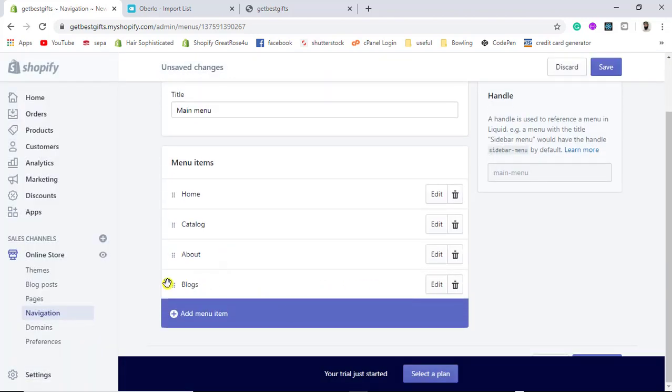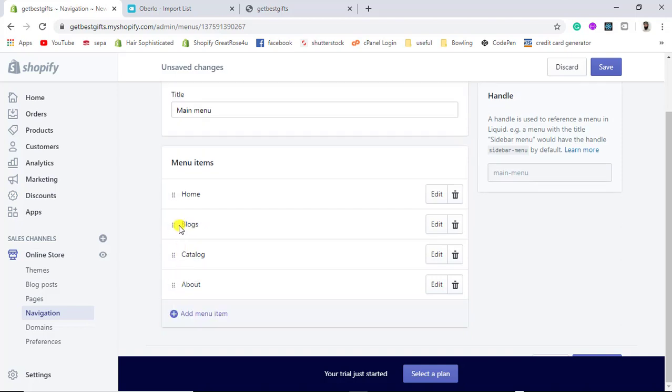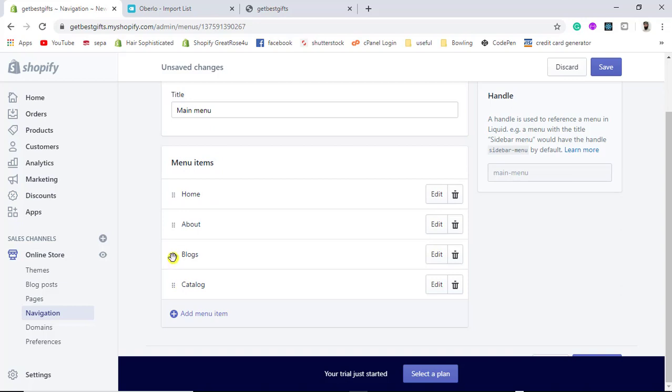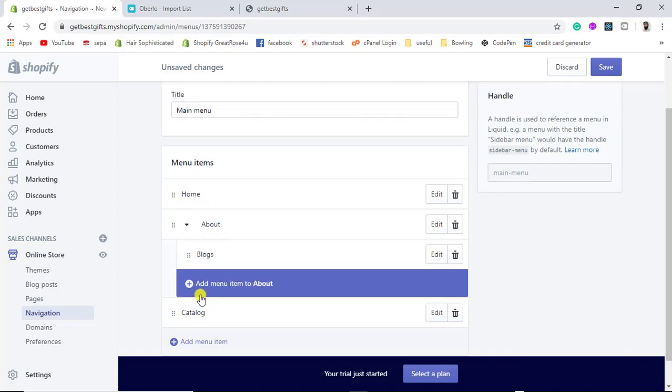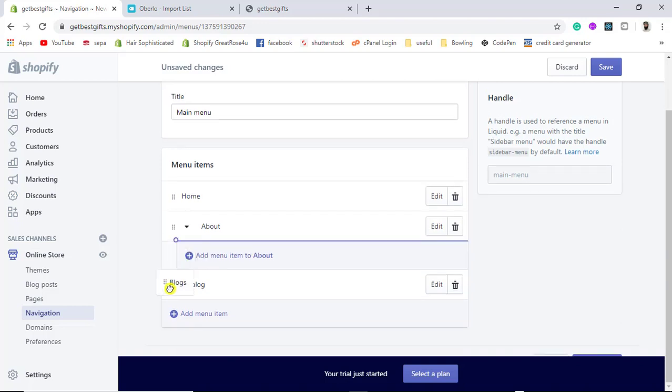So we can also move items according to our needs. For example, if we want blogs here and about over here, then we can move it from here. You can also make it nested in this way. So this would be nested under the about, and there would be a drop down in which the blogs would be shown. So you can do it according to your requirement.